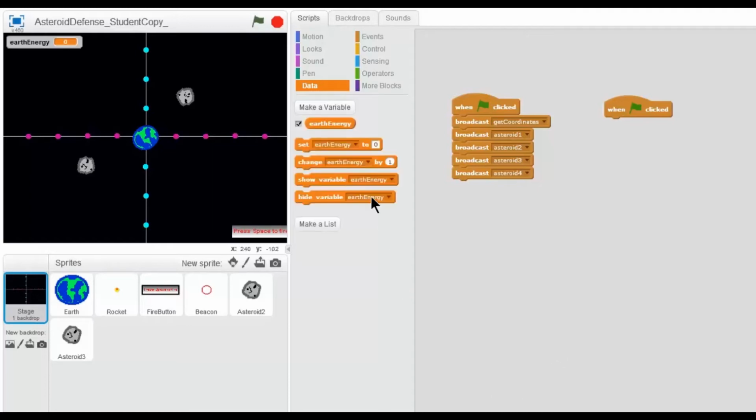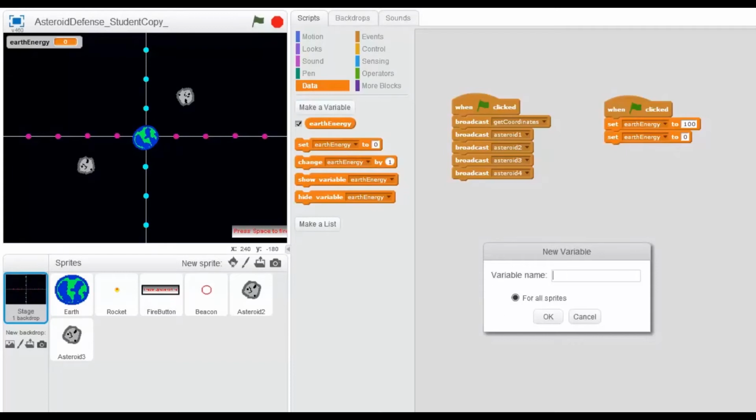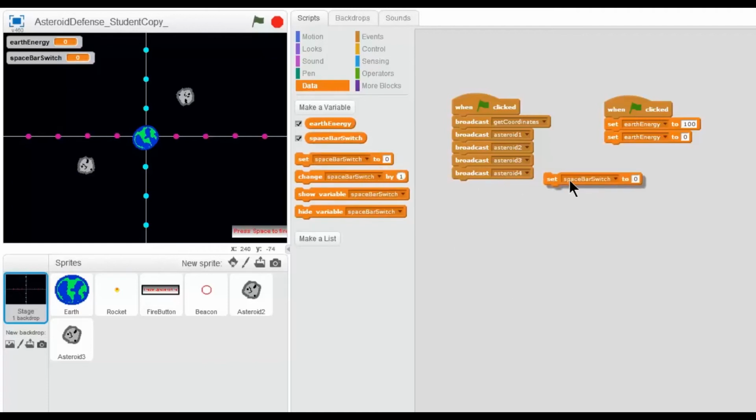Click on OK, and then I'm going to drag it over there and set Earth Energy to 100. I'm going to get another set block, and I want to create a new variable. Whoops, I've got to come over here, click on Make Variable, and call this one Space Bar Switch. Click on OK. Actually, I already have one here, so I'll go ahead and set it, and we want to set that to 0.